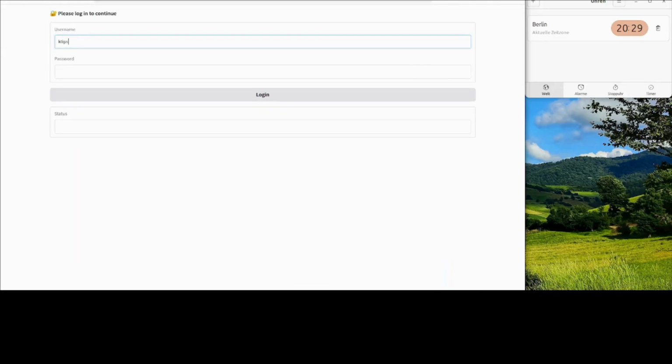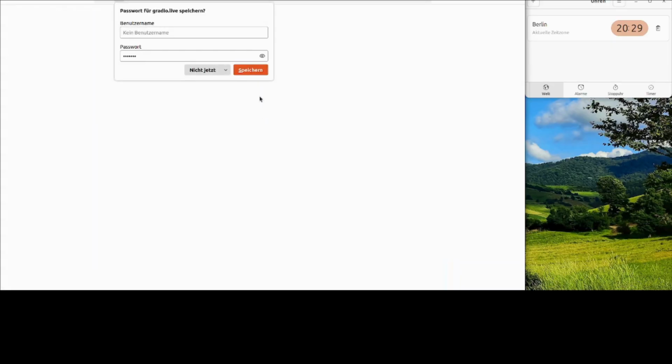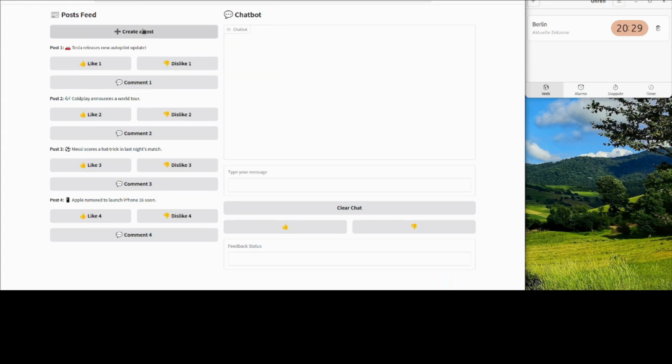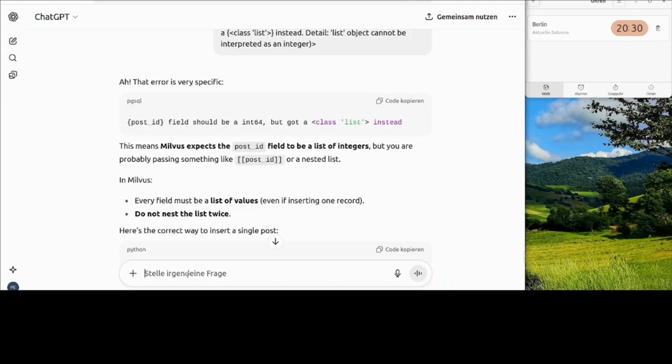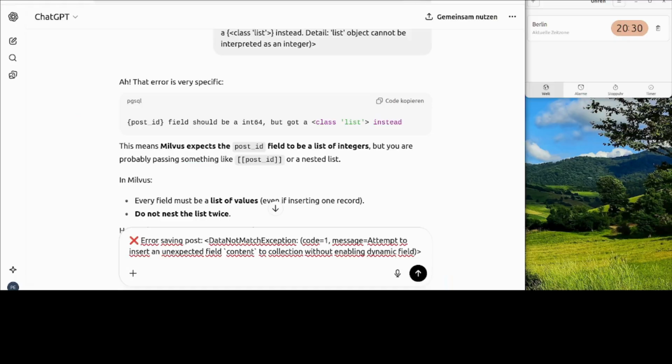I log in as ktips. The login is successful, so I can create a post. I click on Publish Post. We immediately get an error, attempt to insert an unexpected field called content into a collection without dynamic fields enabled.